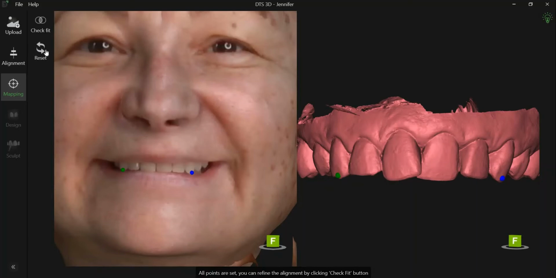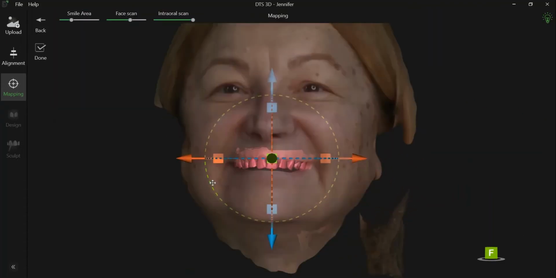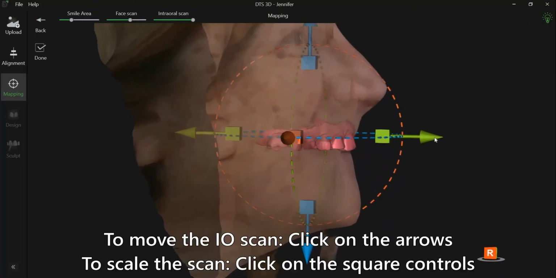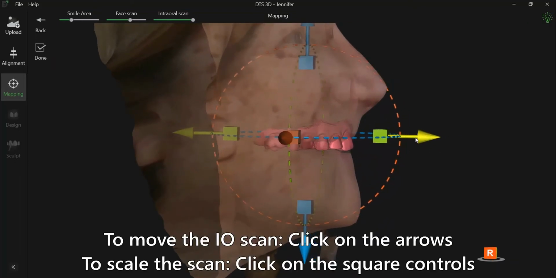In order to reset and mark all over again, just press reset, and add the points again. Once all the 4 points have been added, you can press check fit. On this screen, you can refine the positioning of the intraoral scan on the face scan.